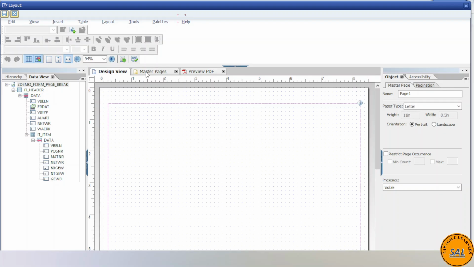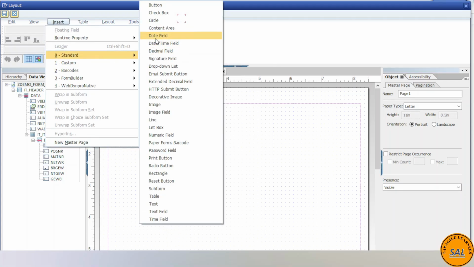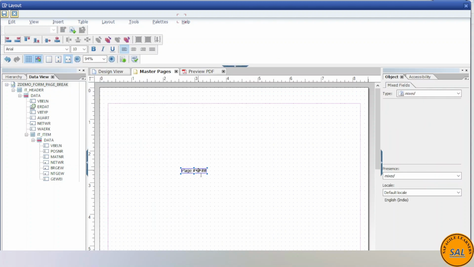So let's start. First of all, we will be inserting a page number in the master page in the top right section. Let's go to Insert, then Custom. You will see there are multiple options that you can insert from here itself. For showing the page number, you have an option here, page n of m. You just need to click on it, and it will bring it here, and then you can drag and drop it anywhere else as per your requirement.